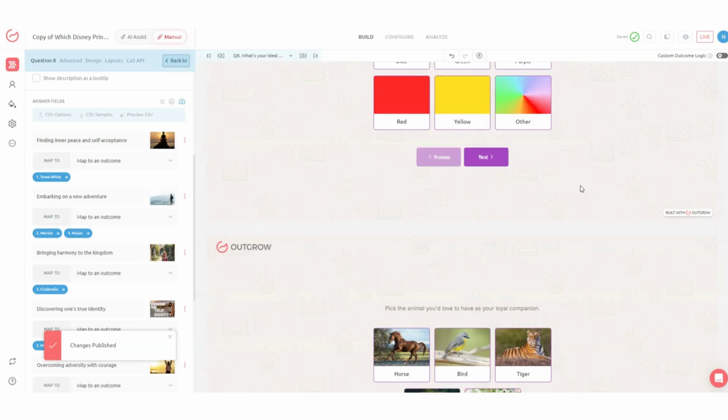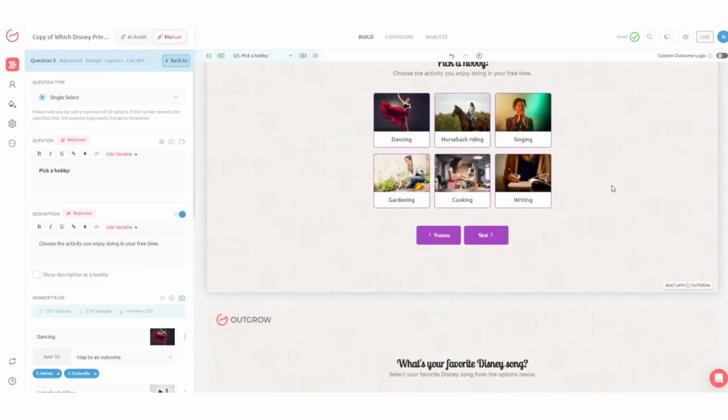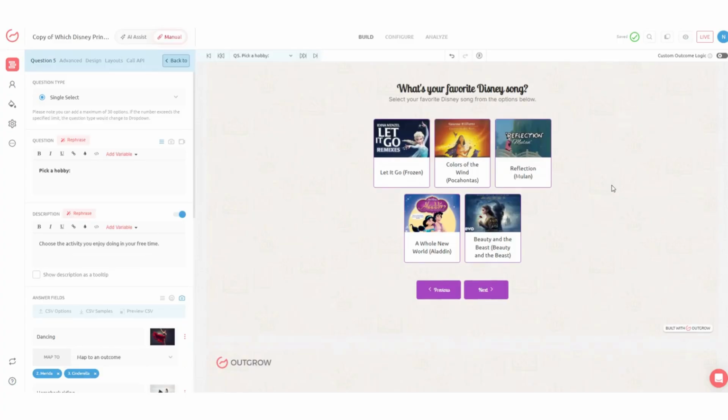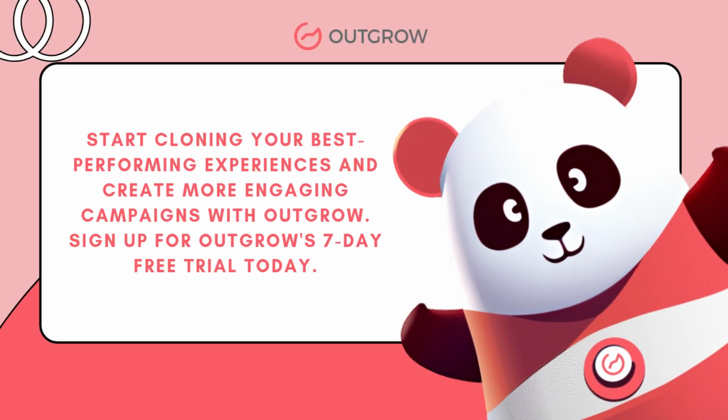With Outgrow, you can duplicate interactive experiences in seconds, reuse successful structures, test different versions with ease, and scale your interactive content faster. Start cloning your best performing experiences and create more engaging campaigns with Outgrow.